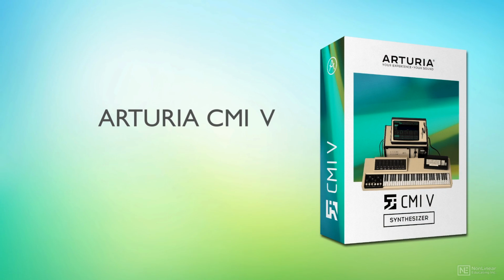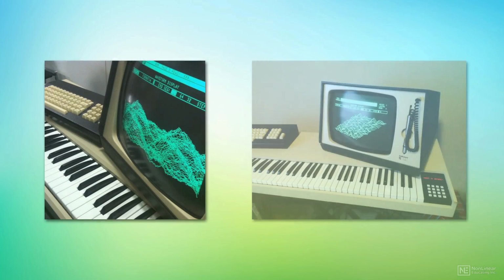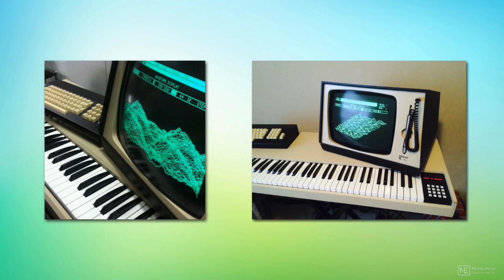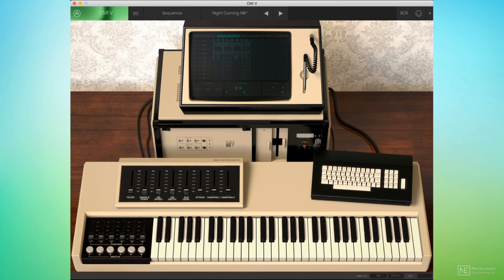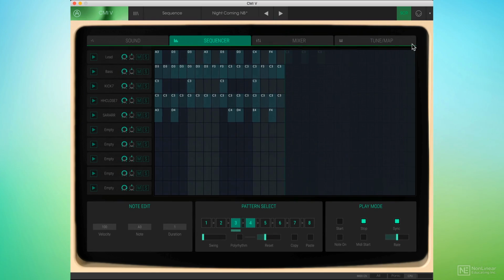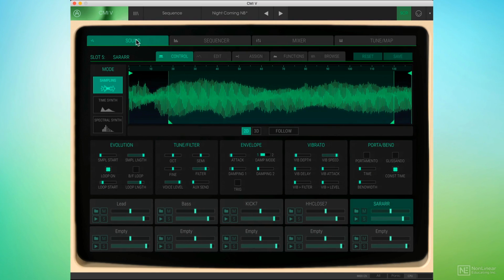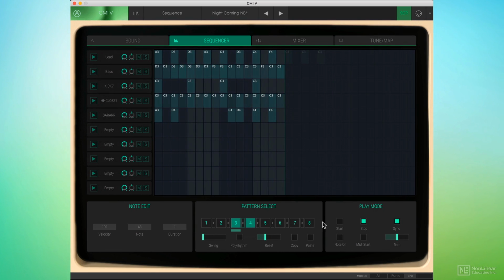Fast forward to late 2017, and the CMI is reborn. Well, at least virtually. Arturia has faithfully recreated the Fairlight CMI Series 2X, and updated it without losing any of its famous character. I'll be covering everything that's new and old on the CMI V in the coming tutorials, but before I get into the details of the virtual CMI, we'll take a brief journey through this instrument's remarkable history.